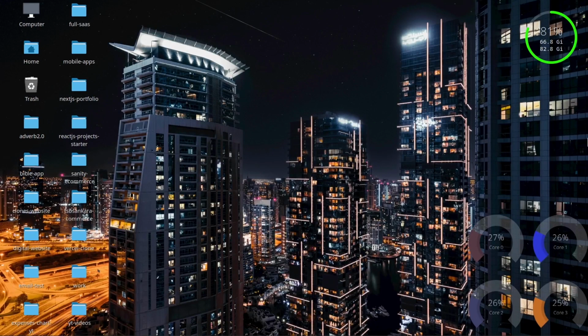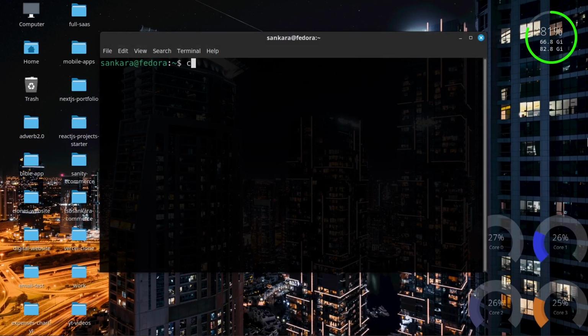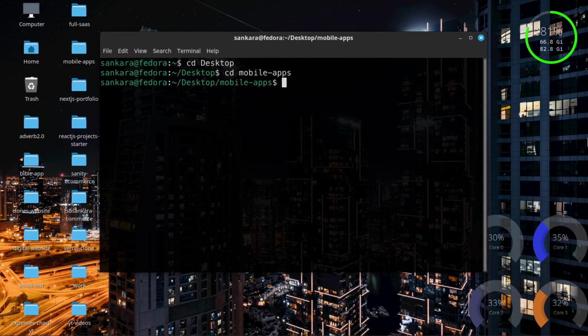And so what I'm going to do is open up my terminal, and then I'm going to cd into my desktop. And inside my desktop, I have a folder called mobile apps. And inside this folder, I'm going to say npx create-expo-app, and I'm going to call this the real dog app. And then I'm going to let this execute, and then once it's done, we are going to continue.